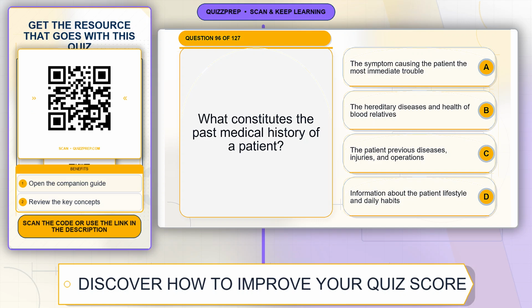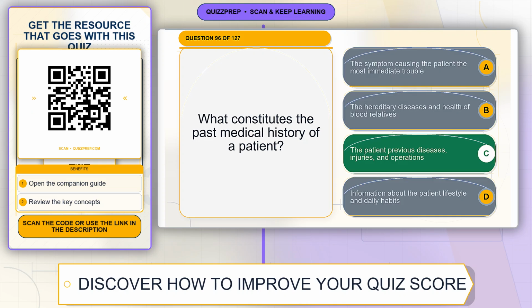Question 96. What constitutes the past medical history of a patient? Option A, the symptom causing the patient the most immediate trouble. Option B, the hereditary diseases and health of blood relatives. Option C, the patient previous diseases, injuries, and operations. Option D, information about the patient lifestyle and daily habits. The correct answer is option C, the patient previous diseases, injuries, and operations.